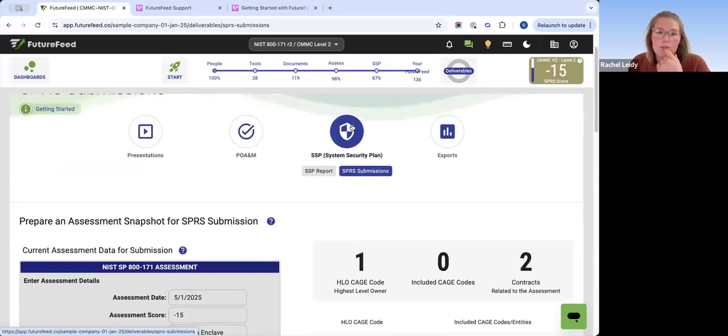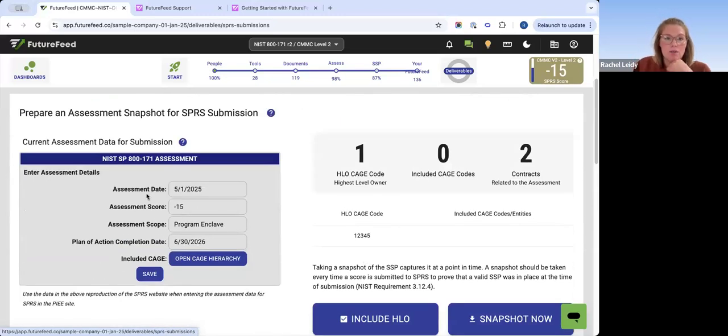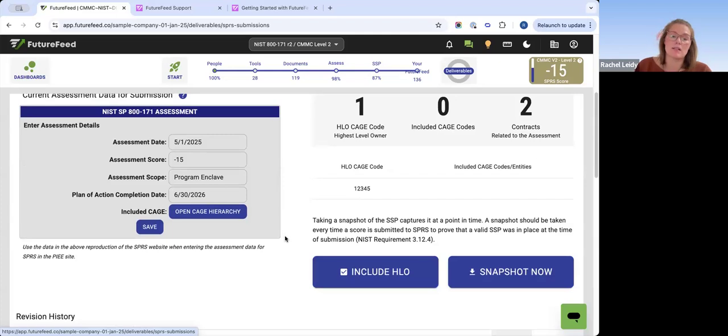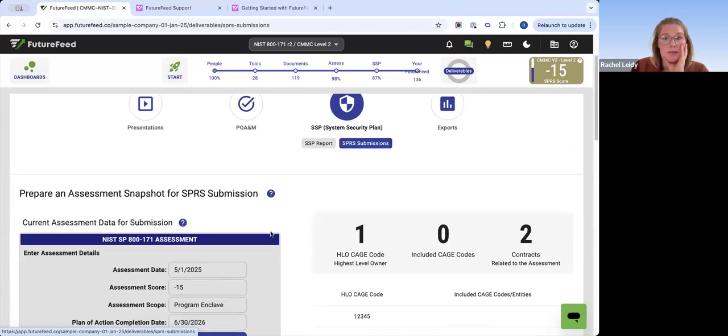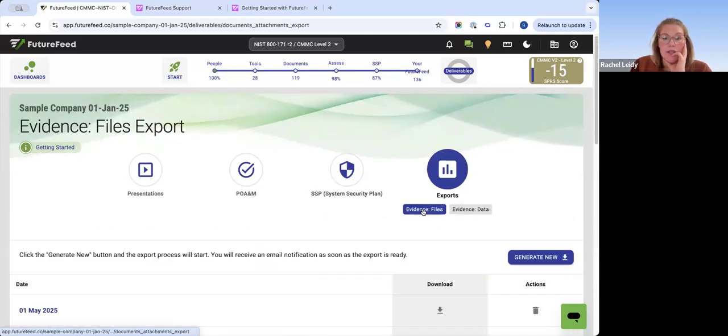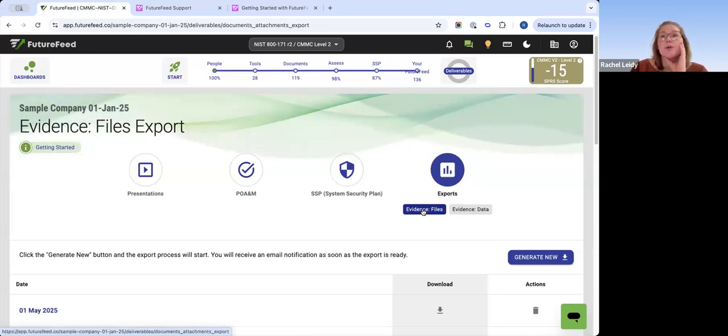This is going to help you determine quickly what your SPRS score is, what is the date, what's your POA&M date, your cage code, and it's going to automatically save that SSP version just for auditing purposes. Other exports, you can export all of the data you've put into FutureFeed and any of the files you've put into FutureFeed here. Okay? This is definitely where you would need to do this.